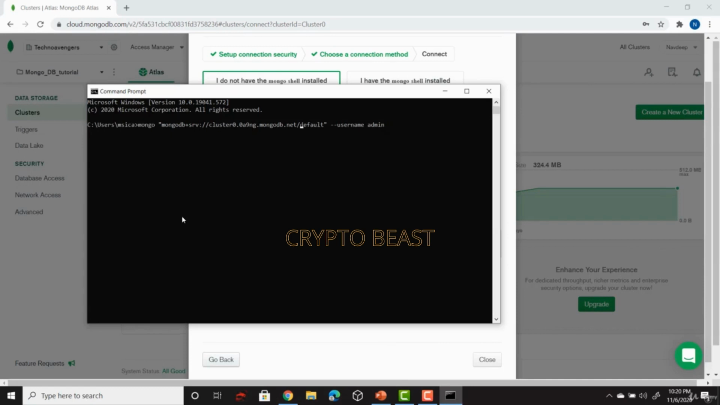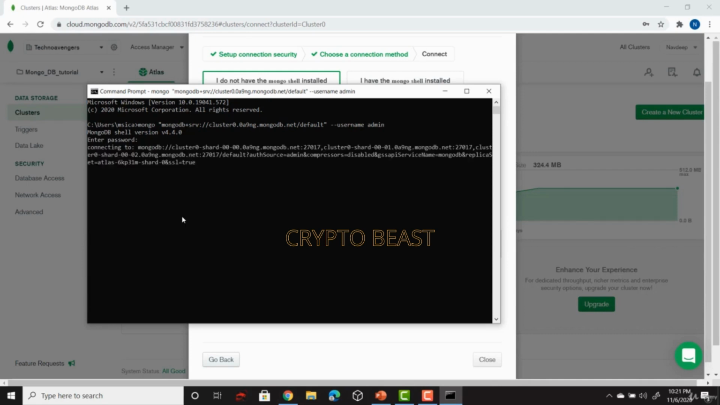In the DB name I'm using default, and in the username I'm using admin. Click here. You will be prompted to add the password that you just set. So I'm going to add my password. It may take 1 to 2 minutes to connect to your cluster.